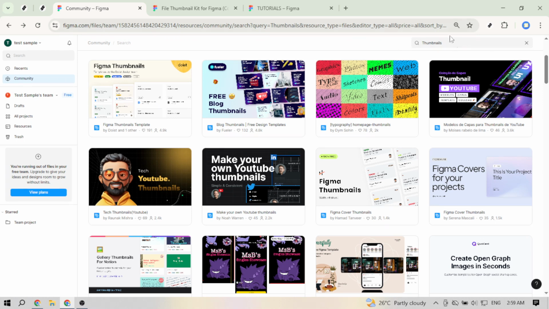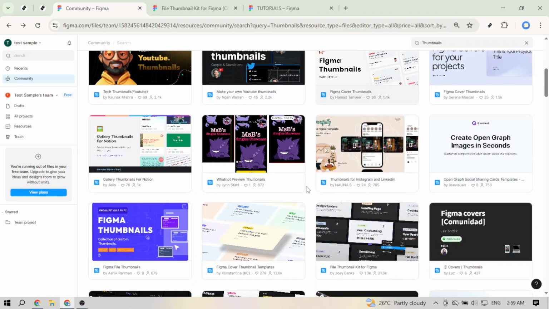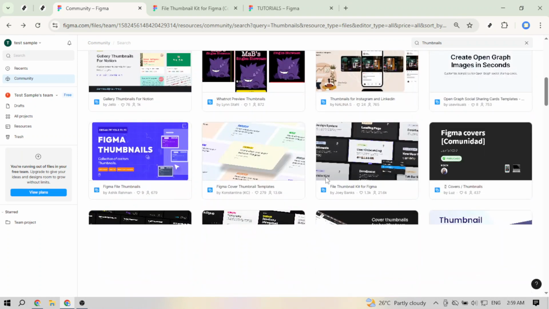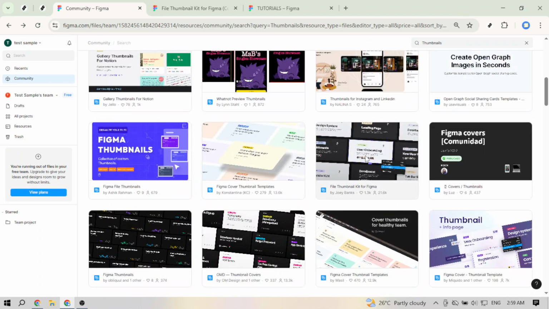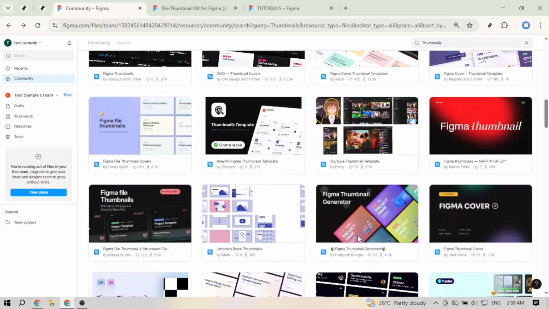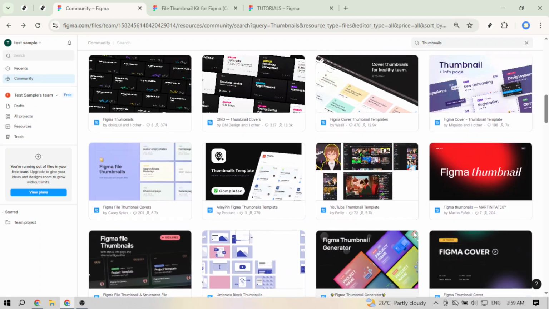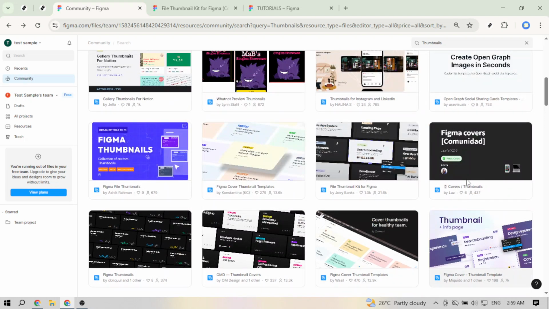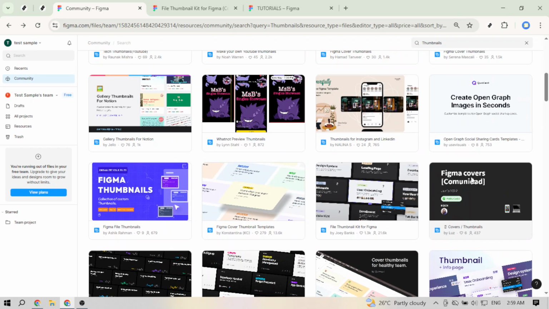The capitalization isn't crucial, but it matches how many creators label their files. You'll see a range of options from bold, colorful styles to clean, minimal layouts. As you browse, check for details like the frame size. 1280 by 720 pixels is standard for YouTube, and look at preview images to see how text, images, and color are used. If you're designing for a brand, choose a template that leaves room for your logo or uses a layout that meshes with your style.